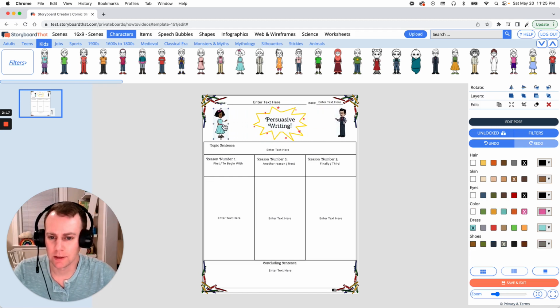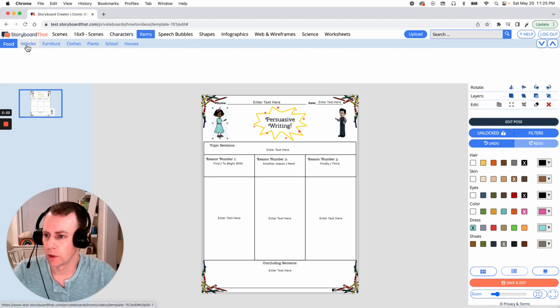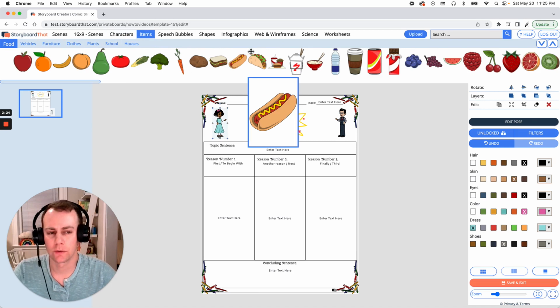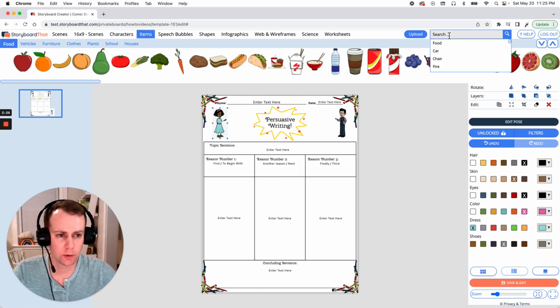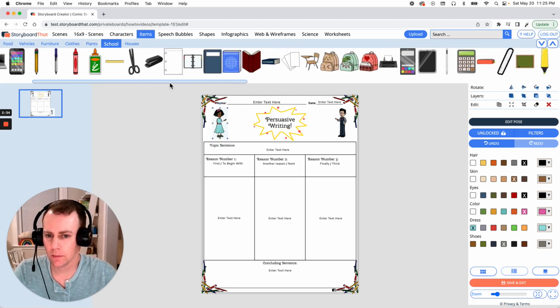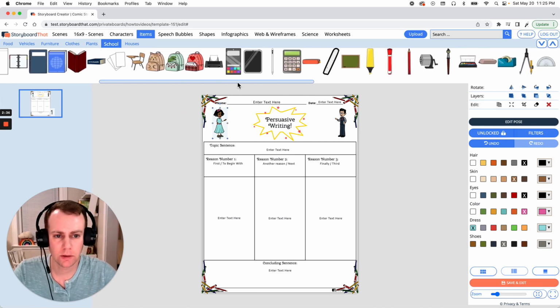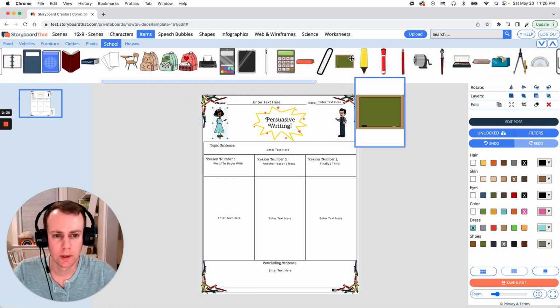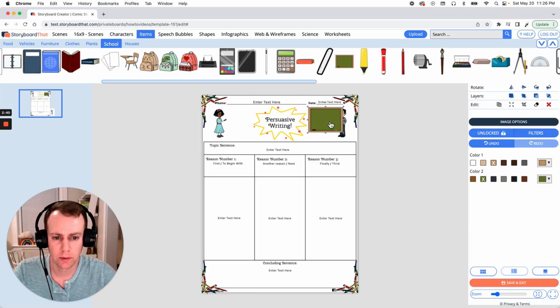Alright, now next is items. You can go up to the items menu and browse all these great categories, or you can search for a specific item in the upper right hand search menu. Now, we are talking about persuasive writing, so let's go through the school category and see if there's anything that we like in there. Alright, we have a lot of great things, and let's go with this chalkboard. Just drag and drop, and there we go.